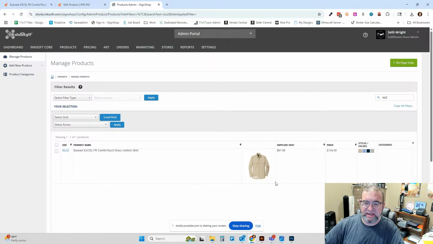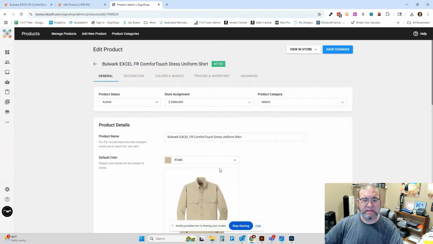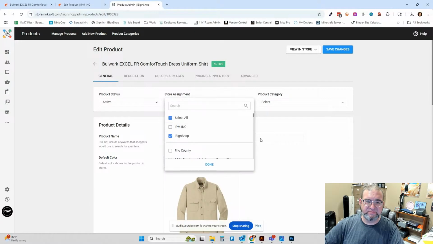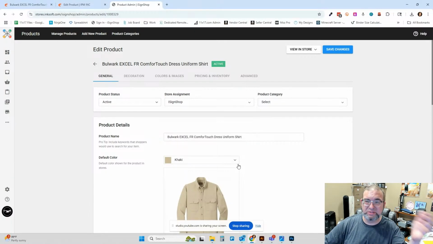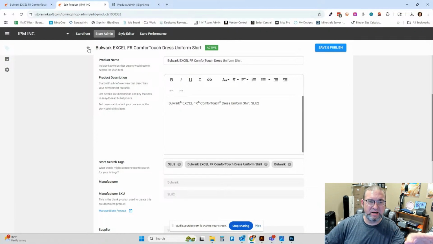So you can see right here, I have that product pulled up. I'm going to go ahead and open that product up and take a look at it. And we can see here right off the bat, store assignments 2. And I want to unselect it from this because I don't want to sell the blank product on the store. So I'm going to go ahead and save that, get out.